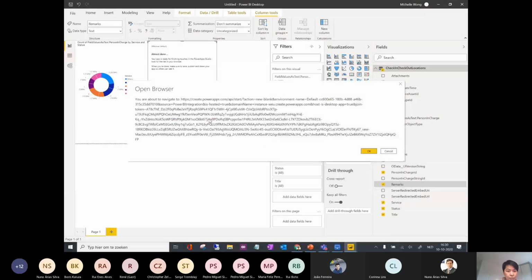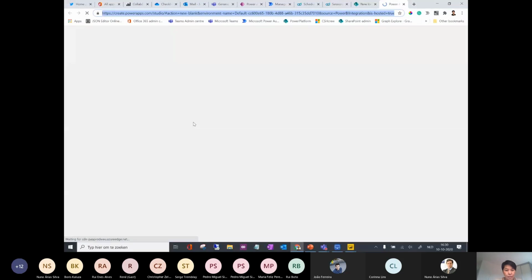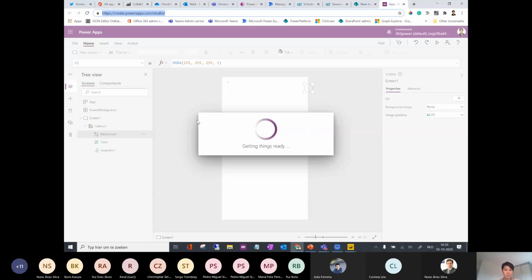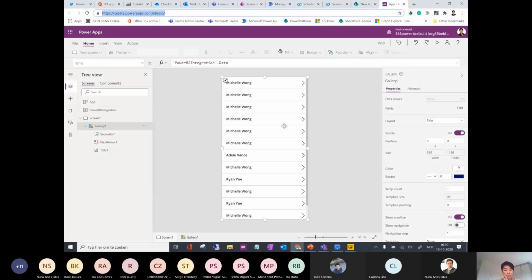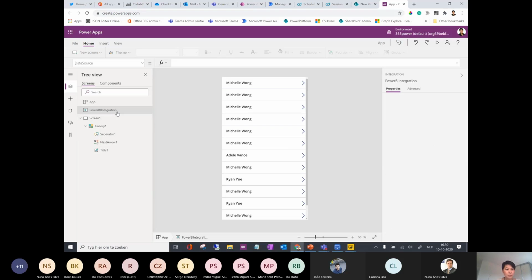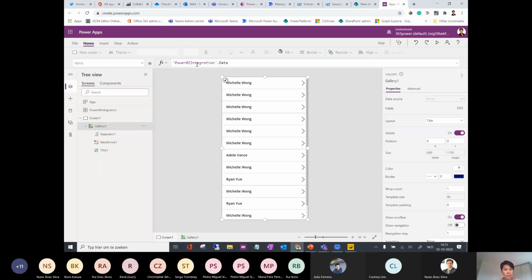So over here, now the integration is made. Then it will switch over to the Power Apps Studio. And you see over here, all the information is ready and the gallery will be loaded, but everything is with this component. You see the Power BI integration. In the gallery, you see PowerBIIntegration.Data. So all the data is now available in your Power App.